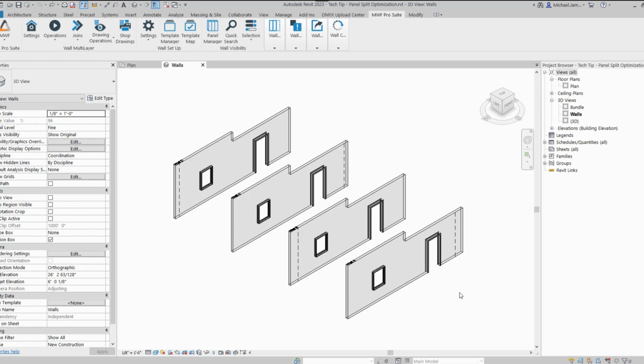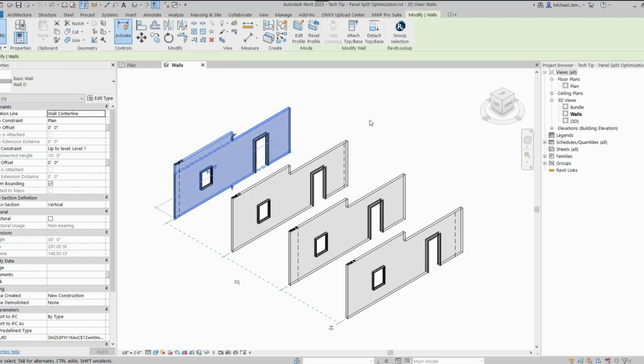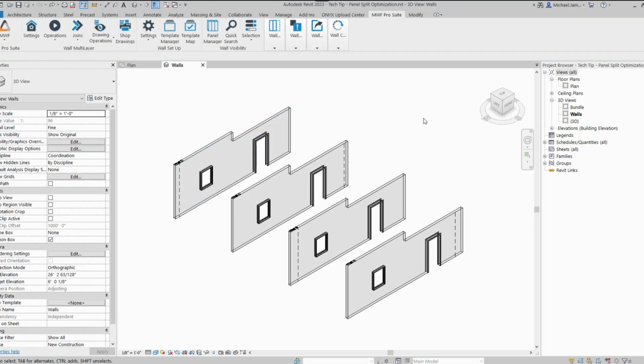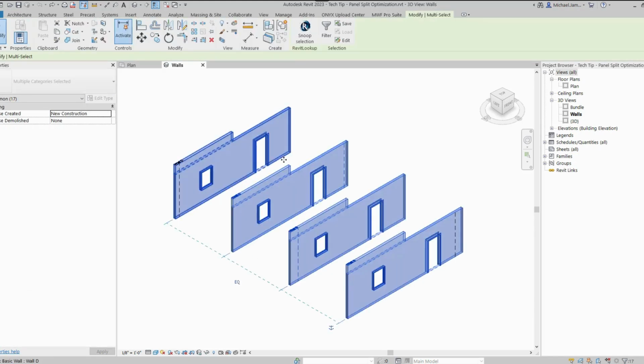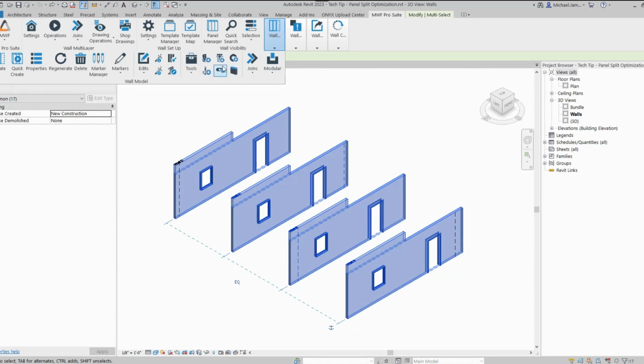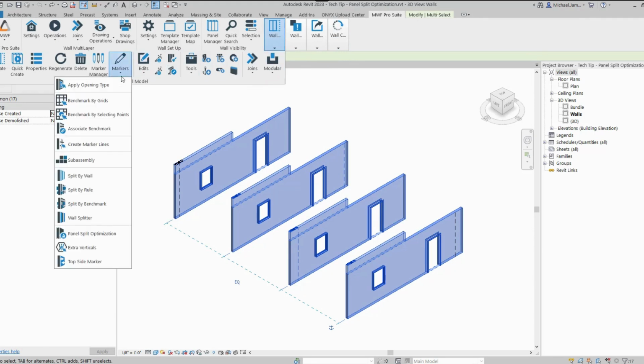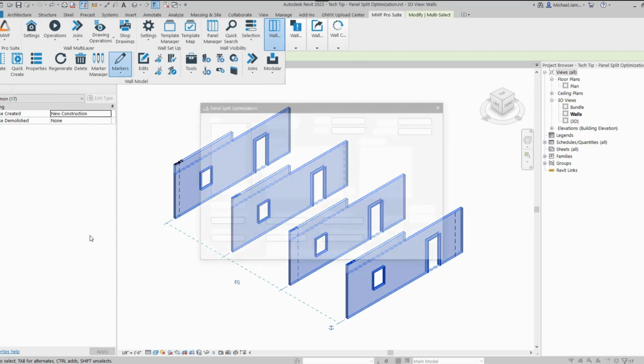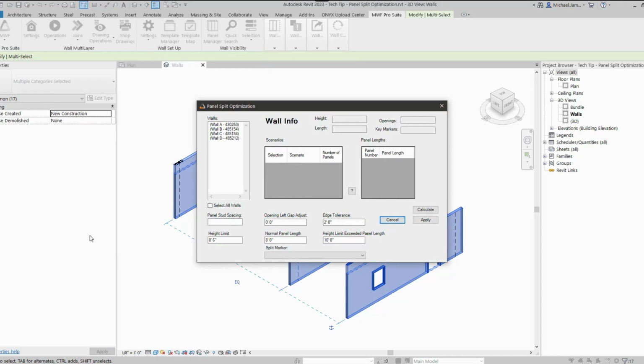So to activate the panel split optimization tool, first we can select a wall, or we can select multiple walls. You can also activate the tool and select walls after you've activated it, but my preferred method is to select my walls first, and then go to the tool in order to activate it. So first I'll go to my MWF tab, go into my wall menu, markers, and go to the panel split optimization option, which is near the bottom of the list. Once I click on this, it will take me into my panel split optimization menu.